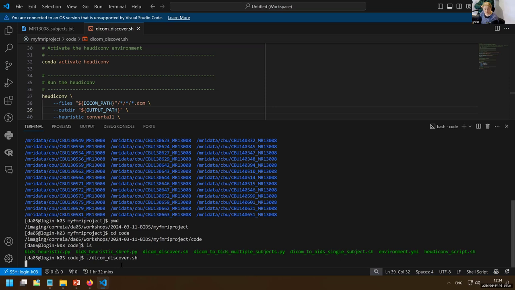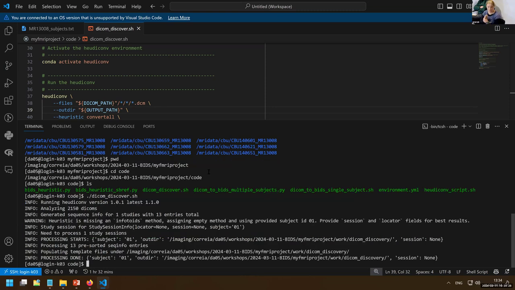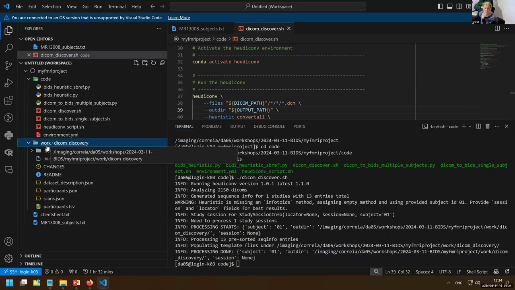Let's hope it runs. So it's now analyzing over 2000 DICOMs. And now it already did something, so I will focus here. It created this work directory where I specified it to be, and it creates this hidden folder, a hidden folder starting with HeuDiConv.